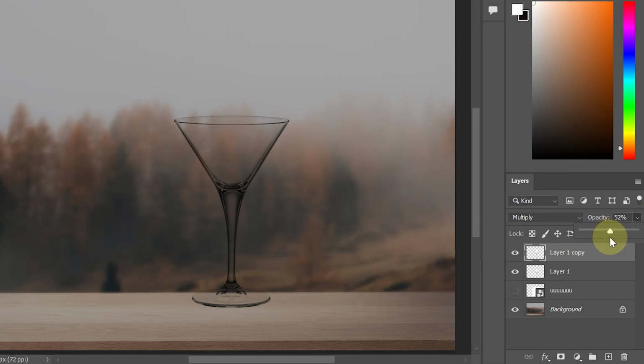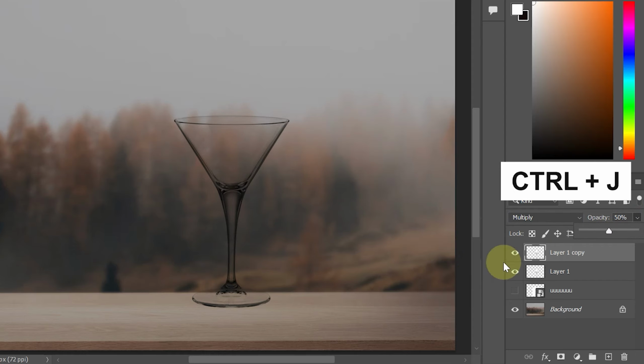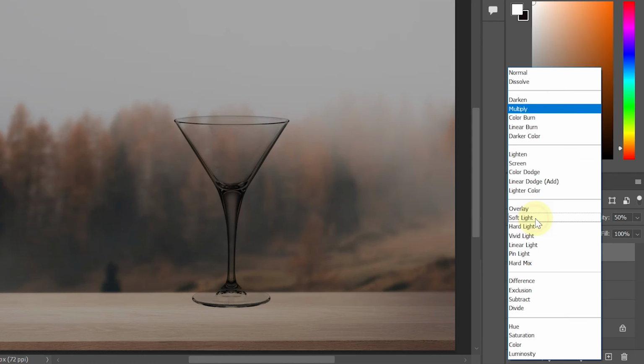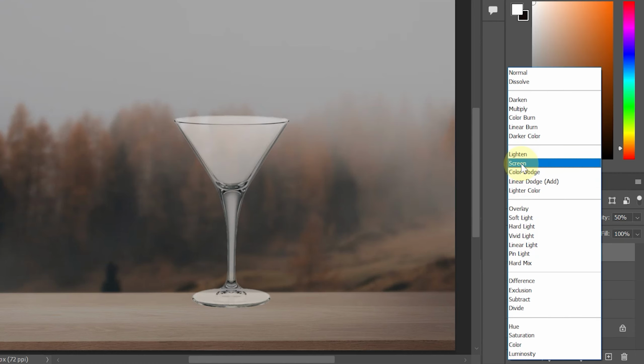When you've done that, duplicate the layer once more. Change the blending option from multiply to screen.